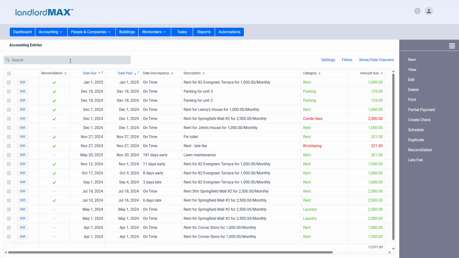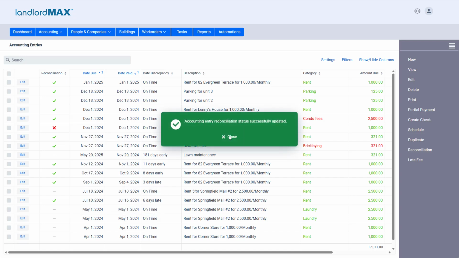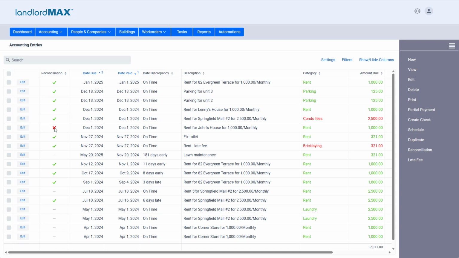All right, so getting back to reconciliation. The first and easiest option, if you're doing entry by entry, is that you can just click on an entry, right click, and you'll get a pop-up menu, and one of the menu options is reconciliation. You can change the status directly as unreconciled, reconciled, or discrepant. In our case, we're going to mark this as discrepant, and you'll notice that the entry has been updated, and now we have a red X to say it's discrepant.